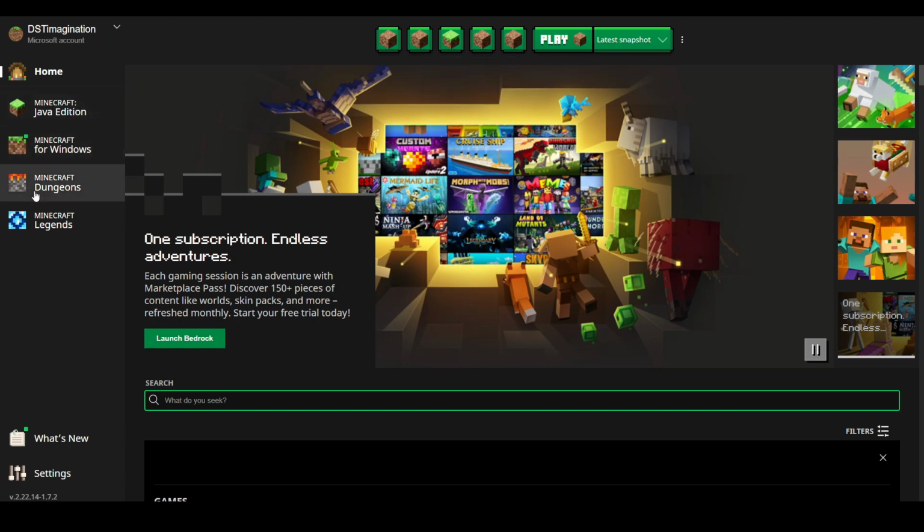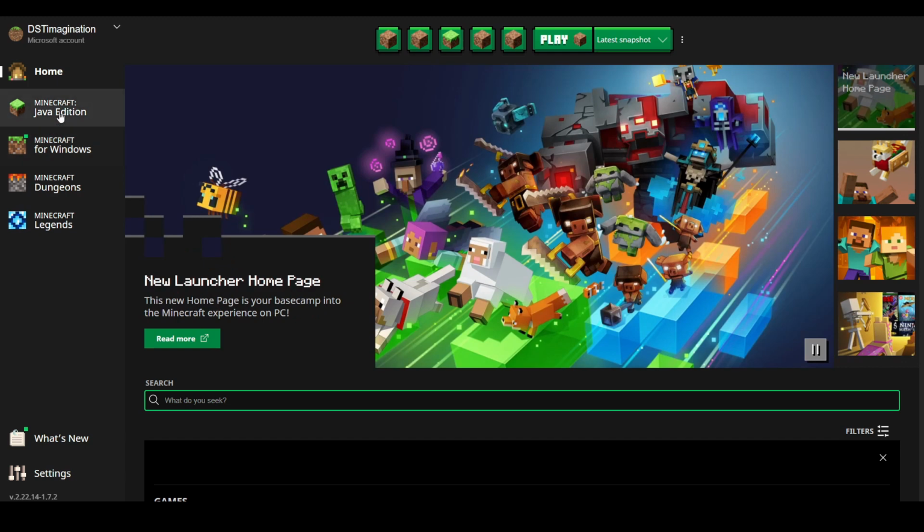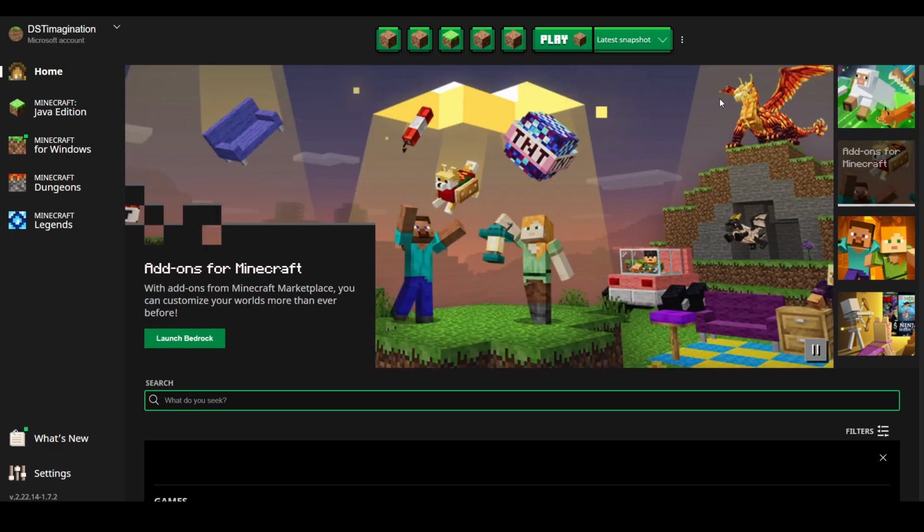You can also have your Minecraft Dungeons up here, and your Legends, and your Windows and Java as well, which is cool. Which is Bedrock, but you have Bedrock and Java up here, which is a cool little change.